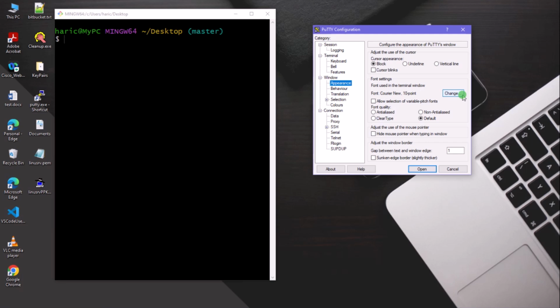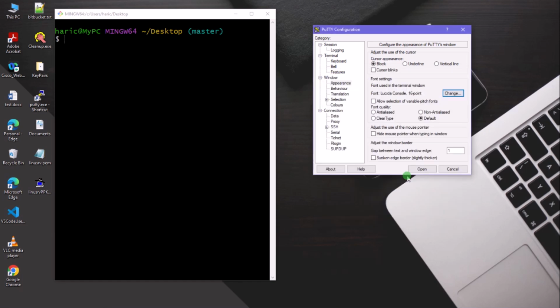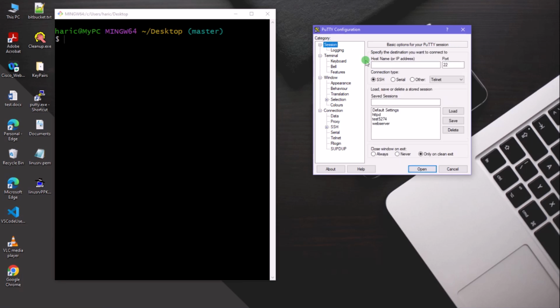And if you go to the connection appearance, you also need to set it. Just click that Lucida Console and give that a 16. It's enough. And you need to go again and give that public IP.